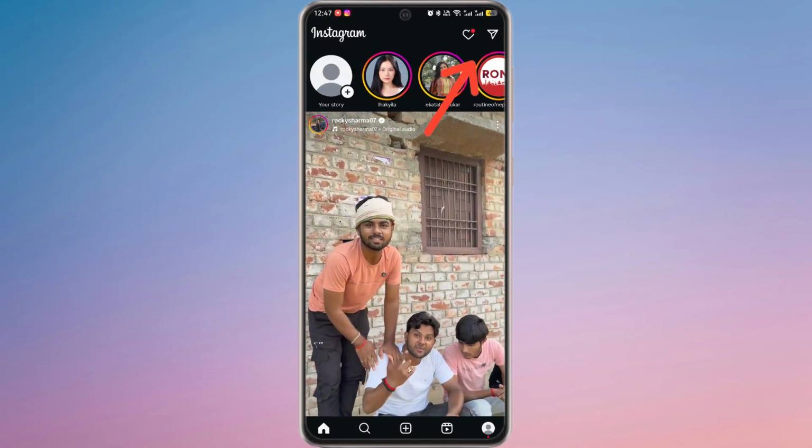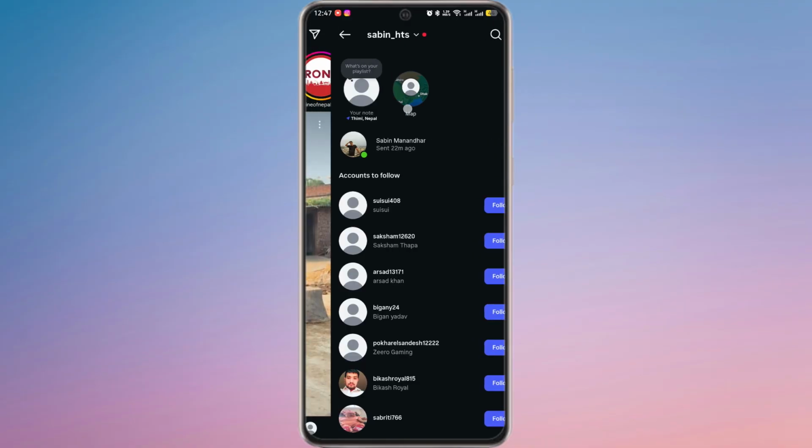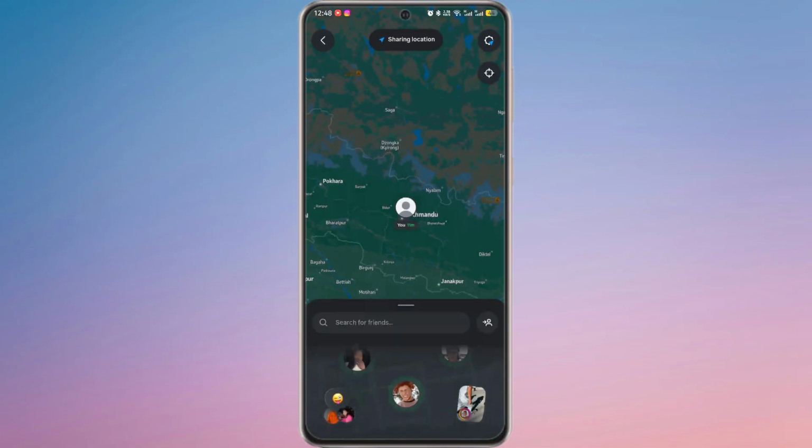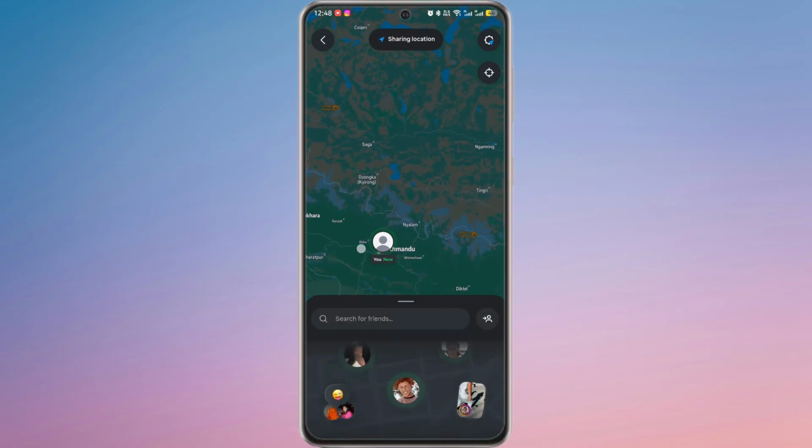Tap the message icon in the top right corner of the screen or from the middle of the bottom navigation bar to open your inbox. At the top of the inbox, you should now see the map option. Tap Map to access it.